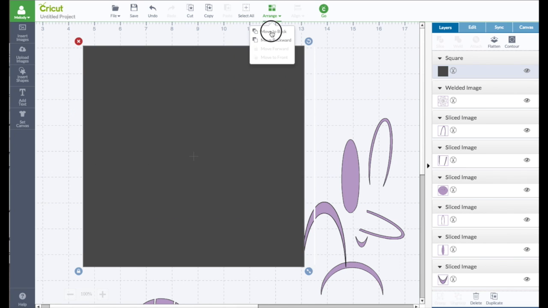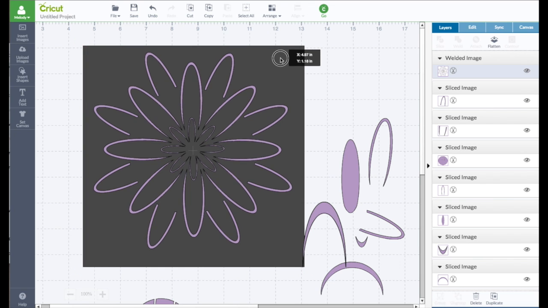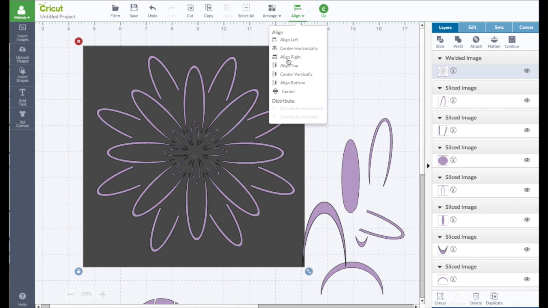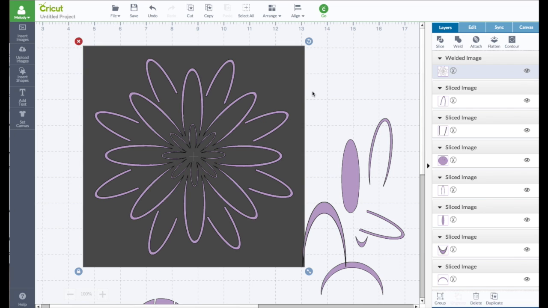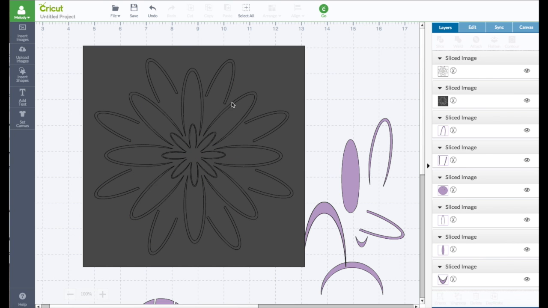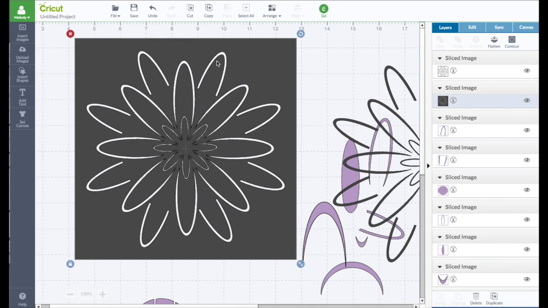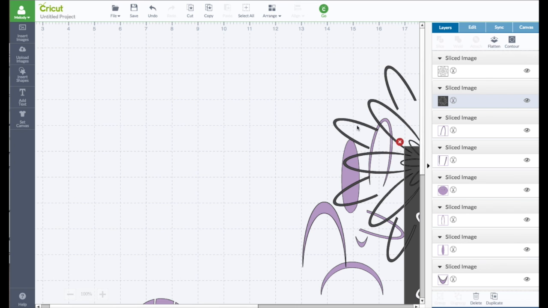Okay, arrange to the back. And we want to align it, we're going to center it. They're both still selected, so I'm going to slice it. So now you'll get something like this, and all these little petals will flip up. These two. Okay. Let's move this out of the way.